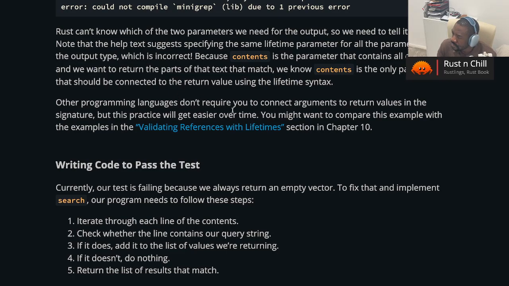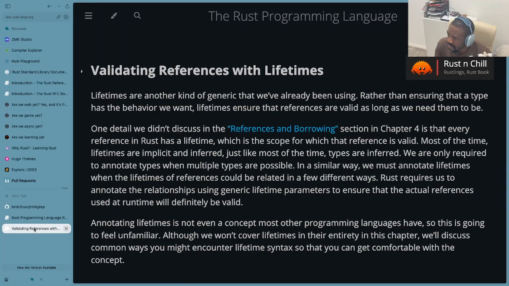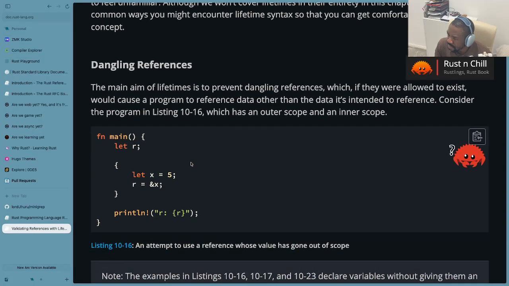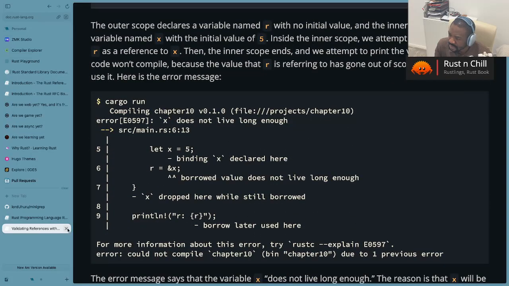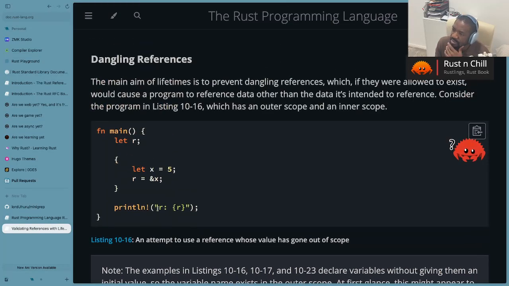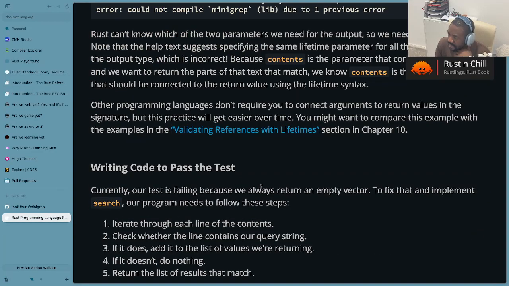So other programming languages don't require you to connect arguments to return values in the signature, yeah, but this practice, okay. You might want to compare this example with the example in chapter 10. I think I saw, yeah, we've done that before. It's okay.